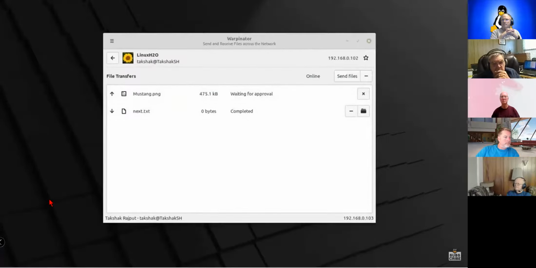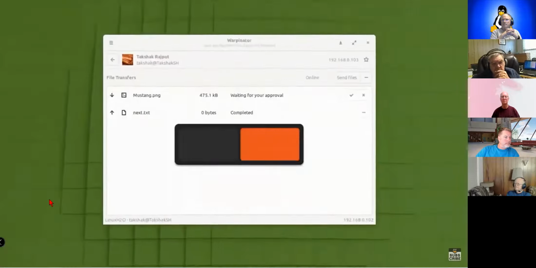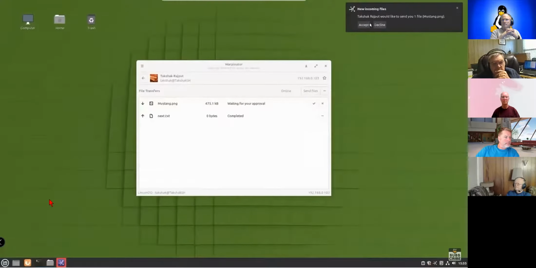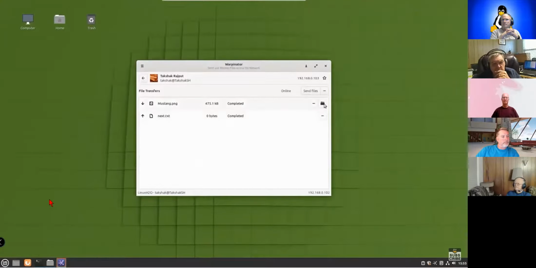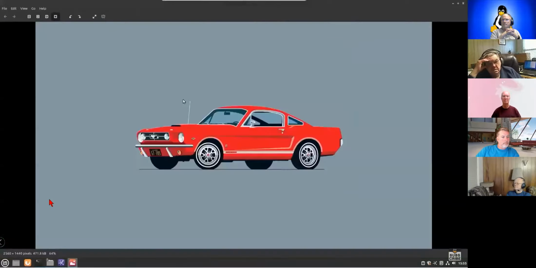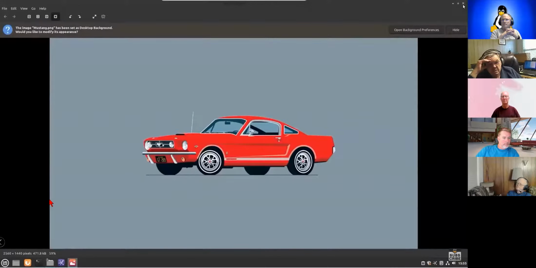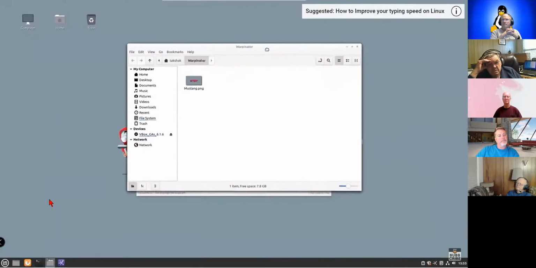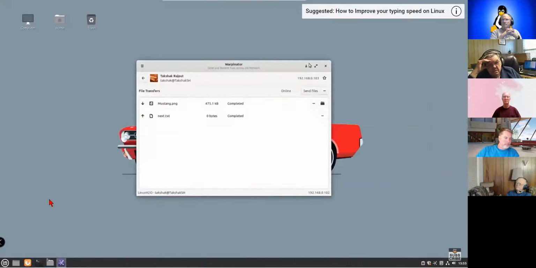I'm going into the other computer now. So this is again showing me this incoming file. I can accept it and the file will be transferred. So I can click on this button here and here is the file in this computer. Now I can simply change the wallpaper and here is the new wallpaper.